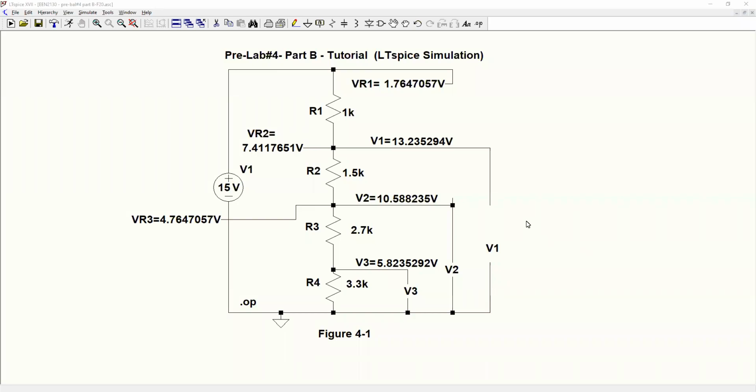Okay, guys, this is a pre-lab number 4, part B tutorial, LTspice simulation. I will show you in a short video how to draw the circuit and how to determine VR1 and VR2. So as you see that VR1 usually is the voltage of this point here minus the voltage of that point.